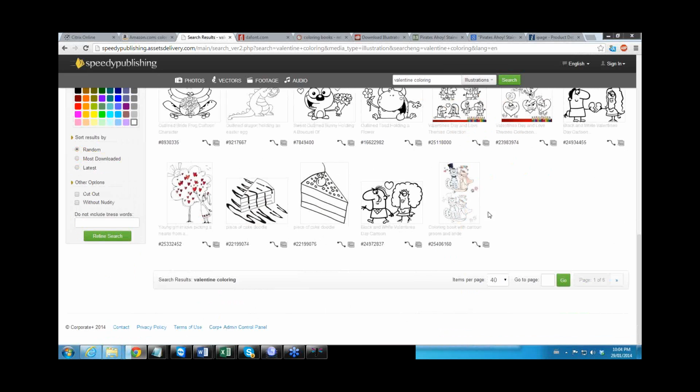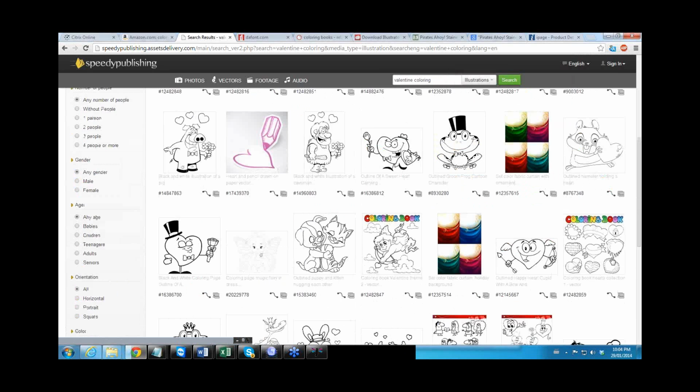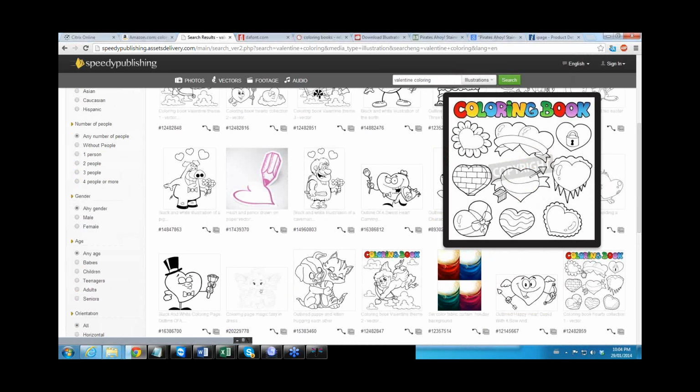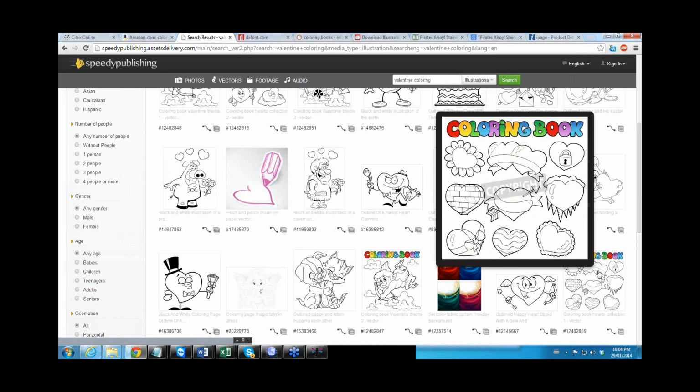Okay. So the key here, guys, and I'm missing some, I'm sure, is that there are so many options to choose from. Cold heart. That looks pretty decent.